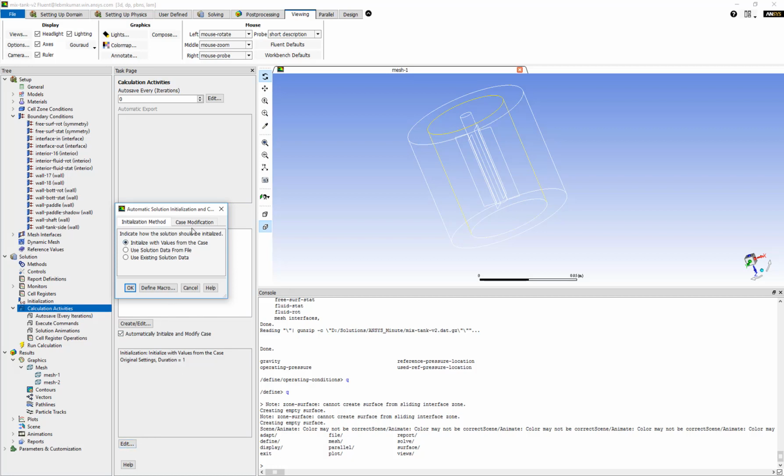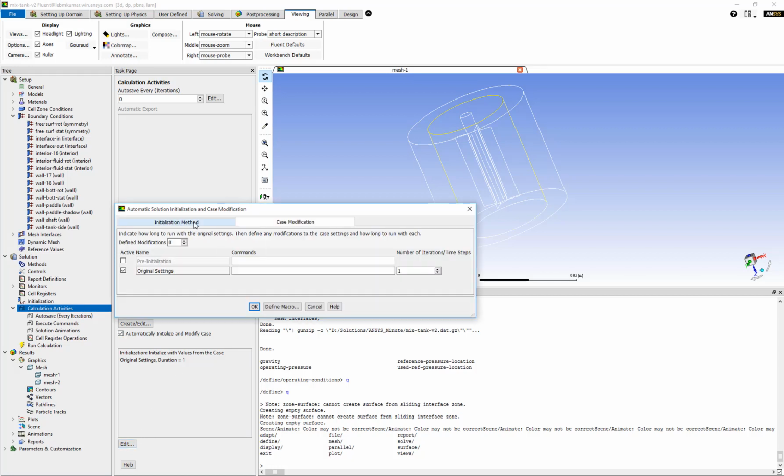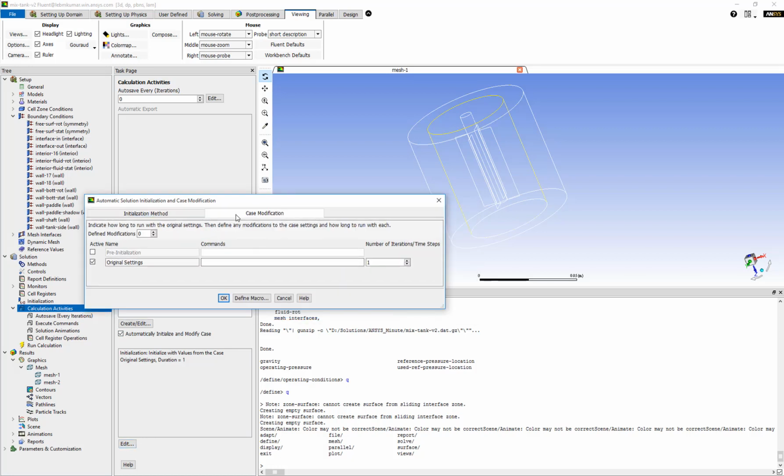Click on edit. Go to the case modification tab. You can see that this case modification tab allows for defined modifications. And here we can allow for as many modifications as needed. For our case, we simply require one modification. So we want to run with original settings for, let's say, 100 iterations. And then we'll apply our modification 1 and run until convergence.